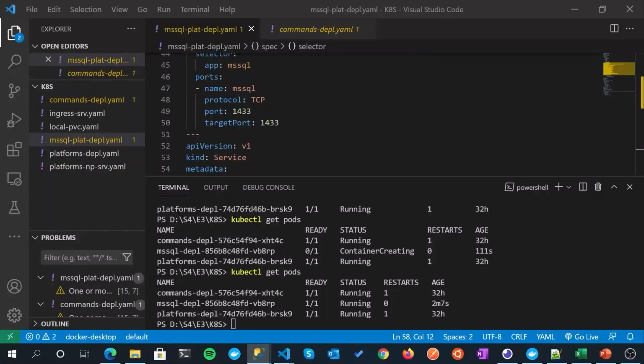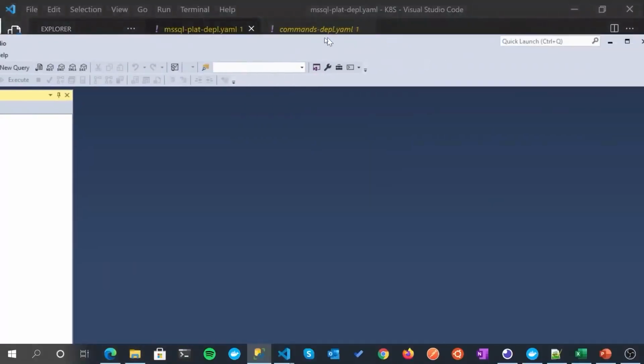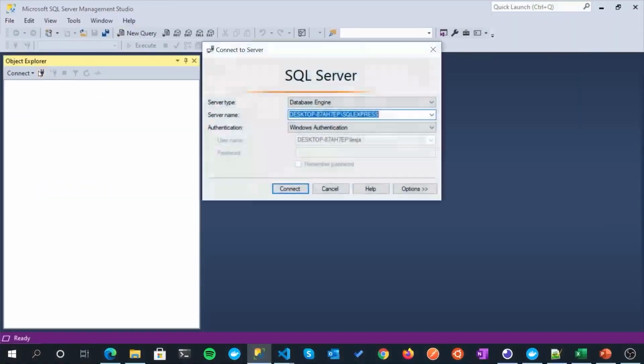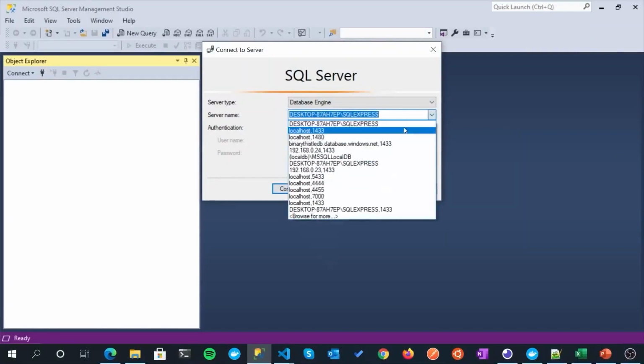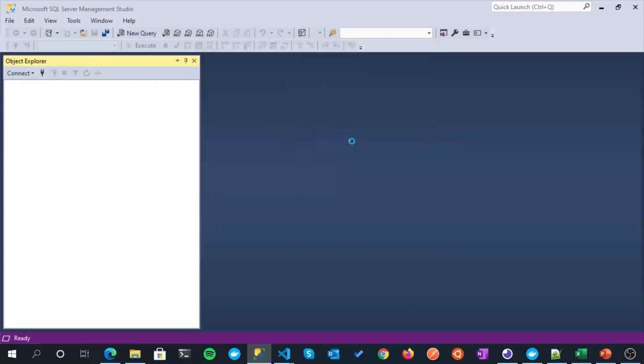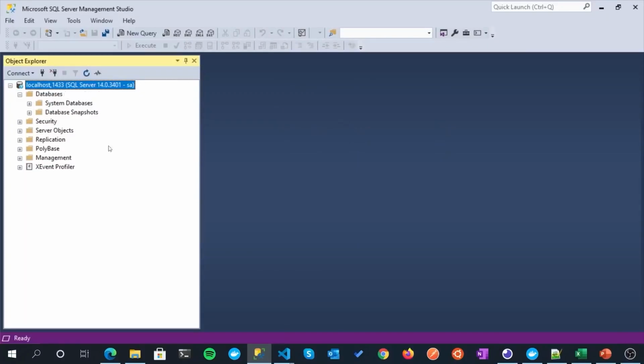So I'm just going to pull that onto the screen here. I'll just resize it, and I'll just connect. And what I want to select is localhost 1433, and we're going to put in the SA password that we specified. Make sure I type it in correctly. And that's looking pretty good, actually. So we've connected in localhost port 1433, and we don't have any databases on there yet.